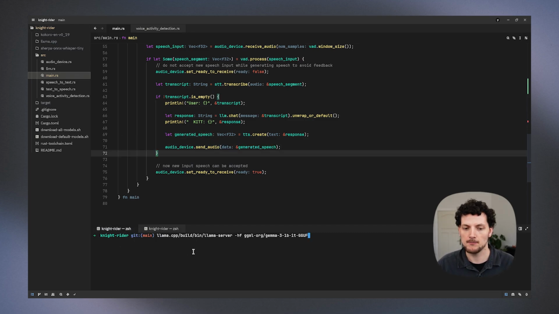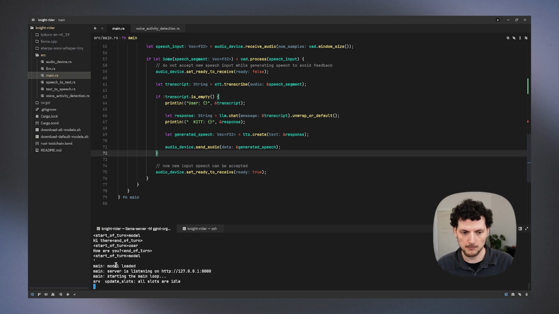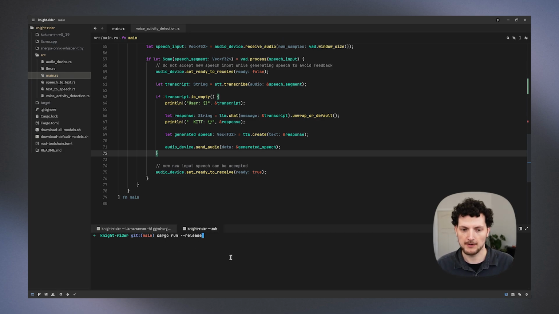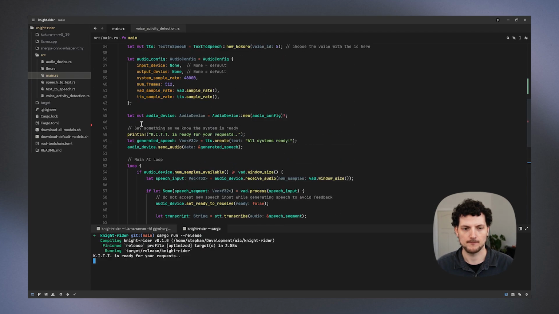So for the LLM, we use Llama server because it's really fast and we can run it locally. And we use the Gemma 3 1 billion model. That is downloaded automatically when you call this function. Let's try to start the server. Model loaded, server is listening. And now we can run our program here. All systems ready.